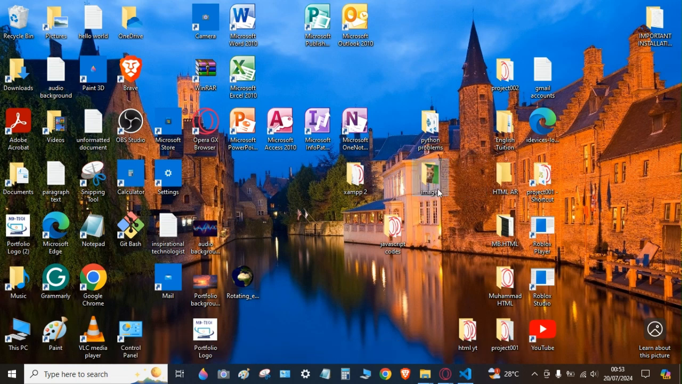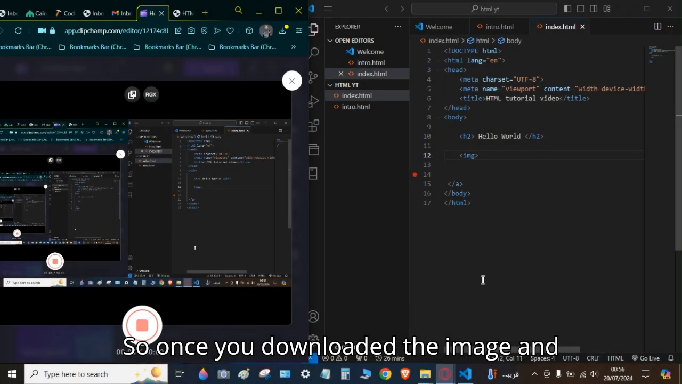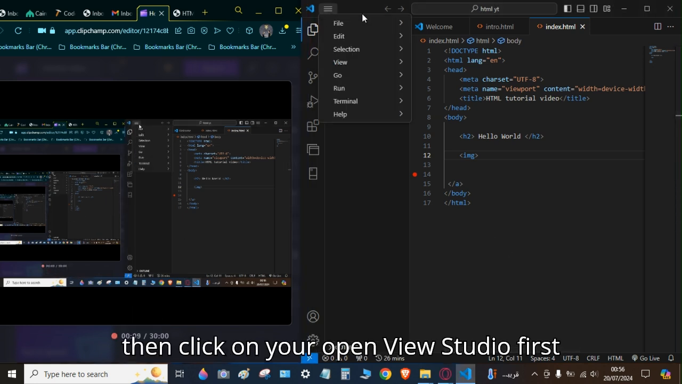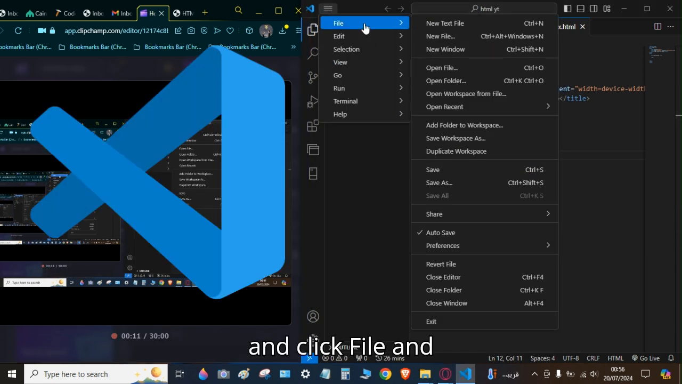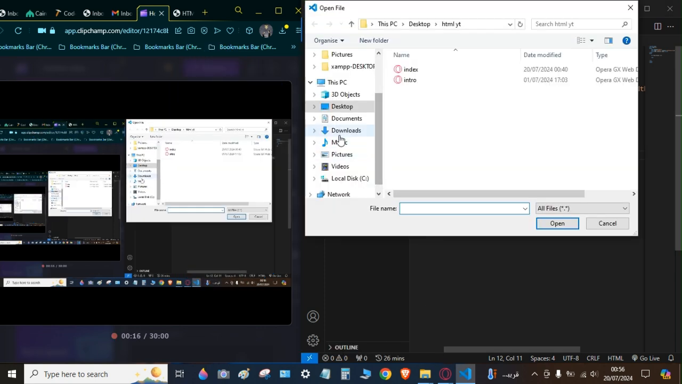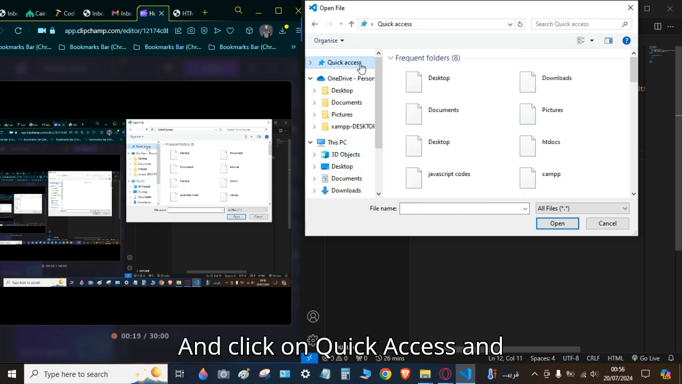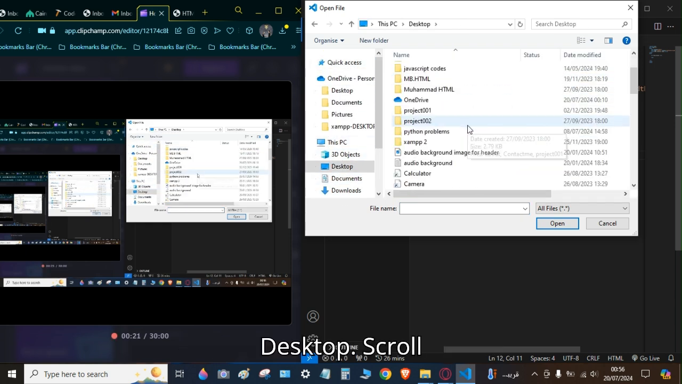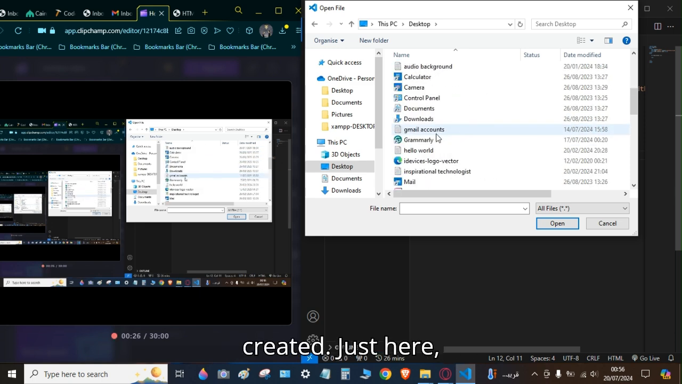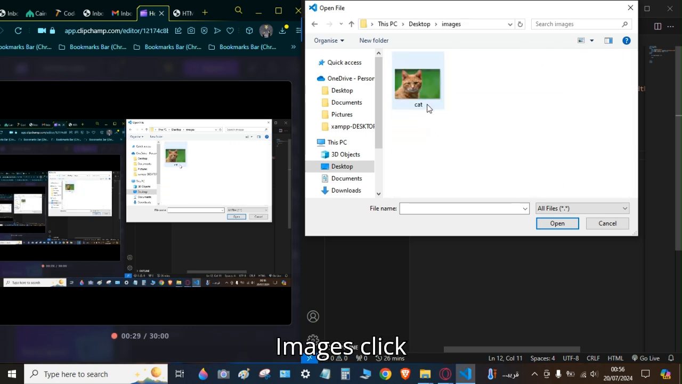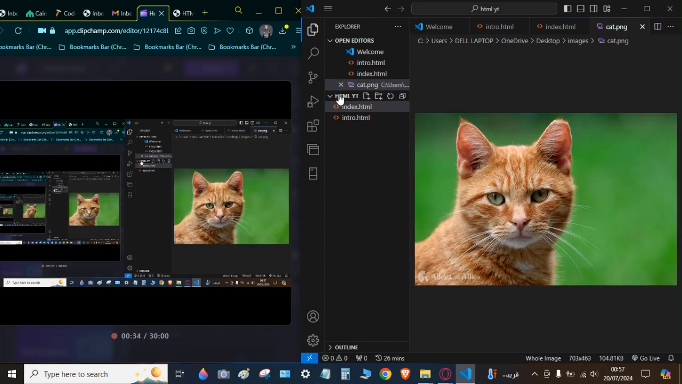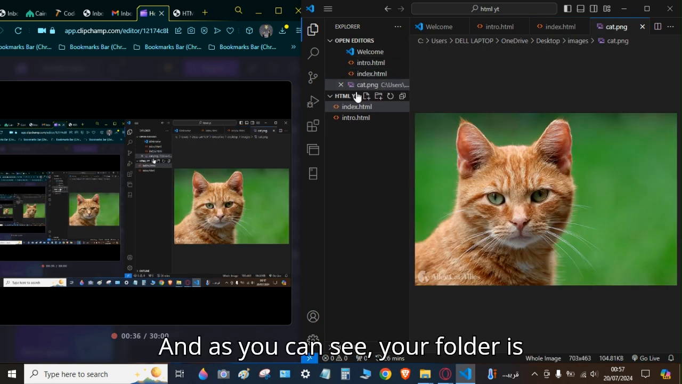There we go. Once you've downloaded the image and created the folder, you open Visual Studio Code first, click File and Open File, click on Quick Access and Desktop, and scroll down to the folder you created, which is here, images. Click Open, and as you can see, your folder is here.